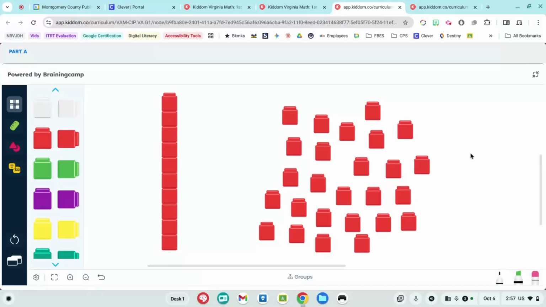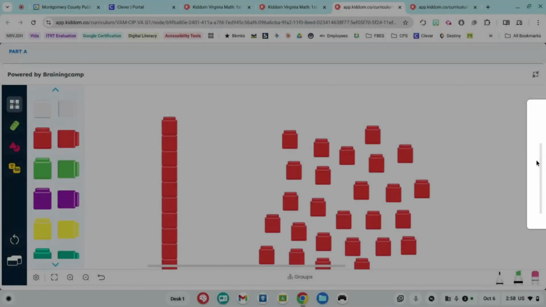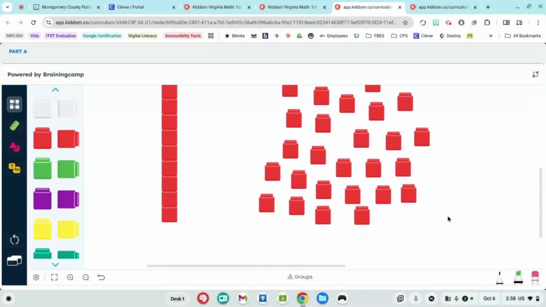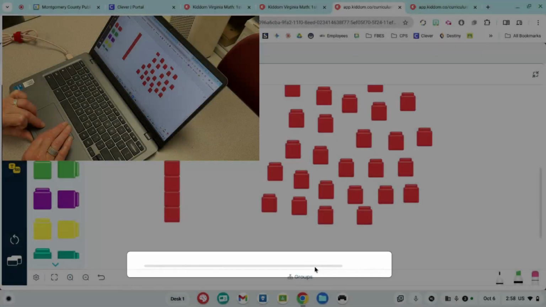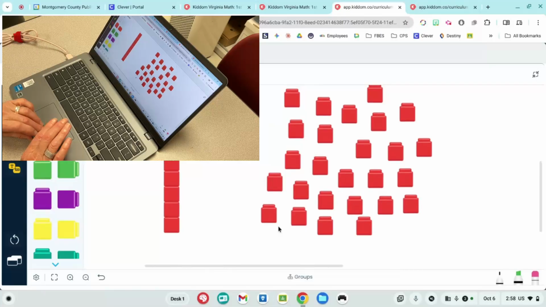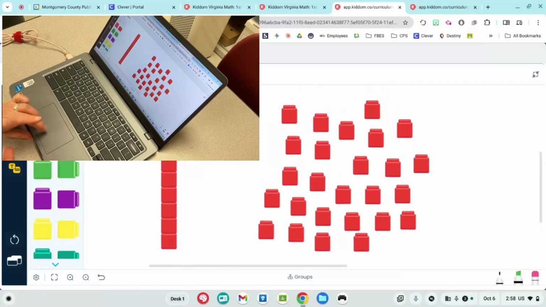You will notice that you do have some gray bars on this side, which let you move things up and down if you can't see, or left and right if you're having trouble seeing everything on your screen. I can just kind of drag down here with two fingers scrolling. That's another way to move the screen.